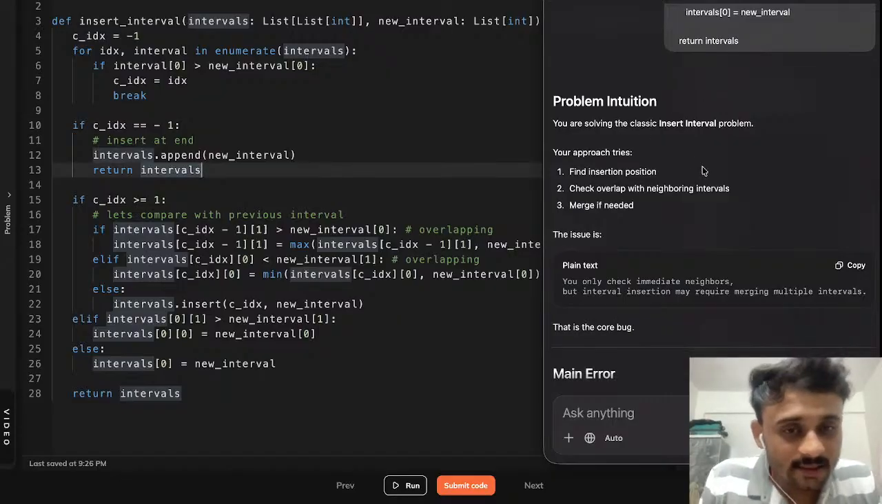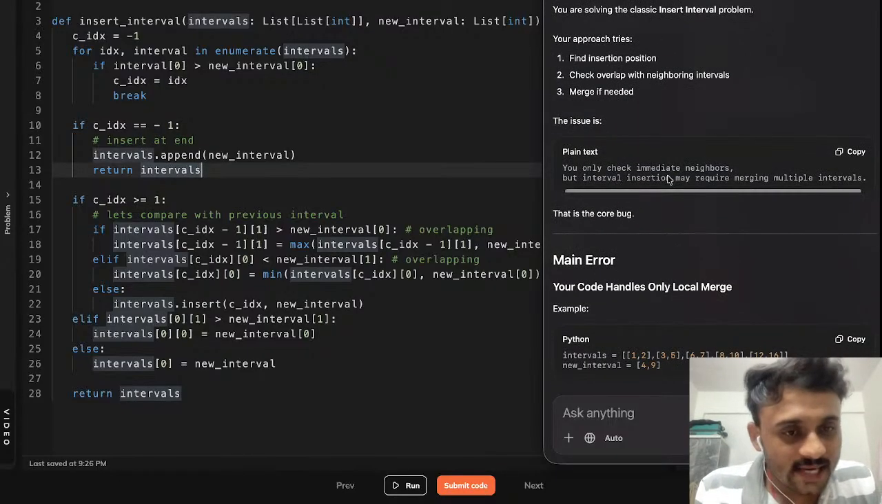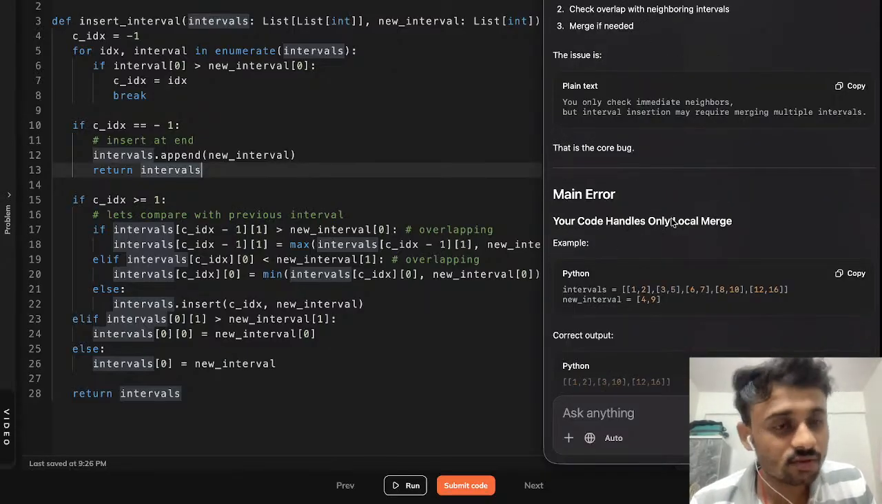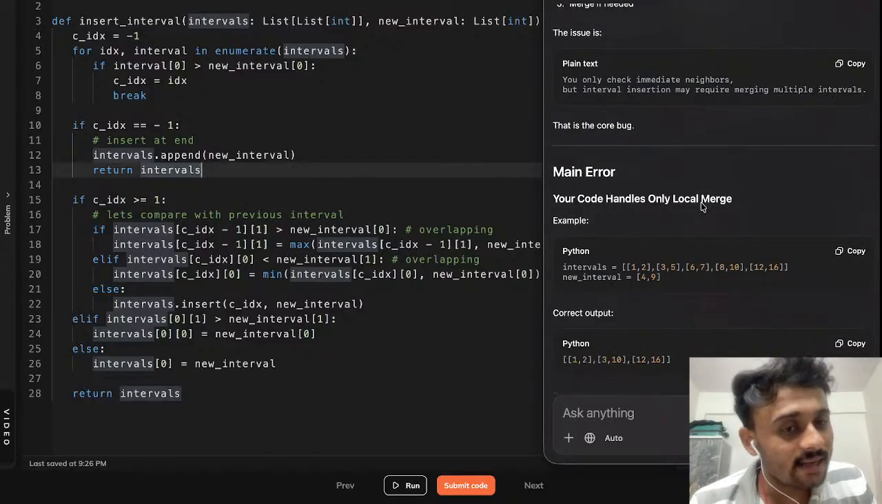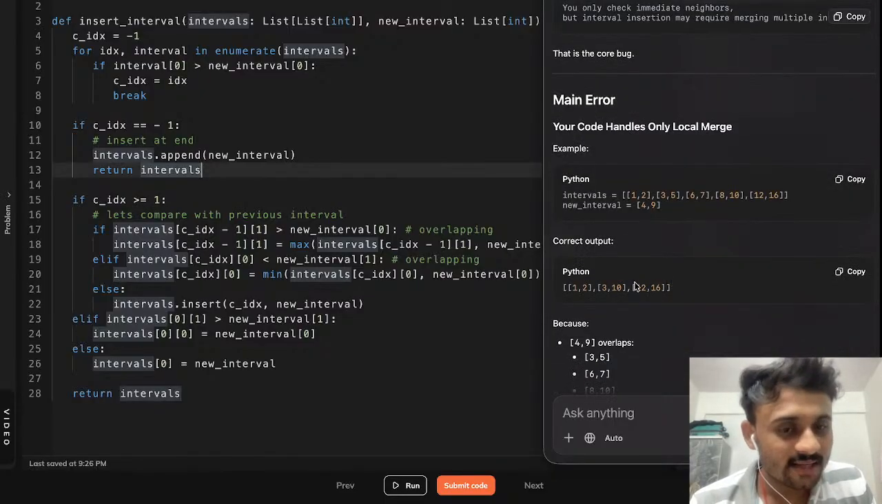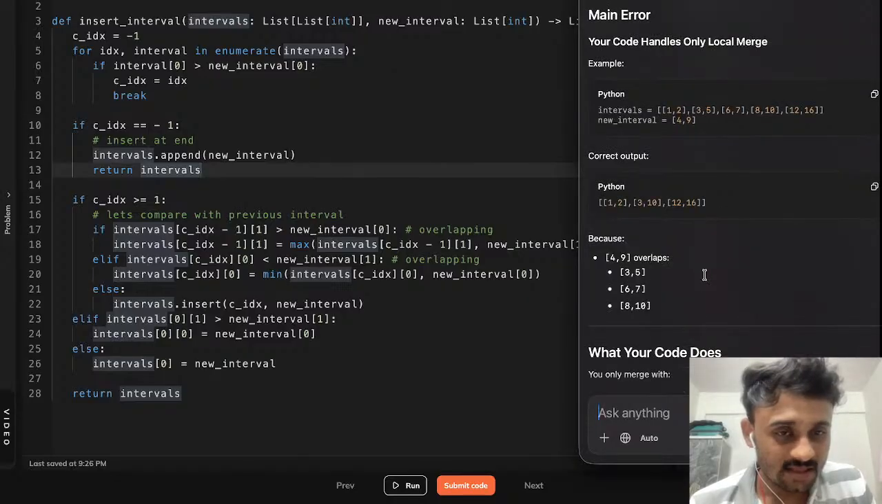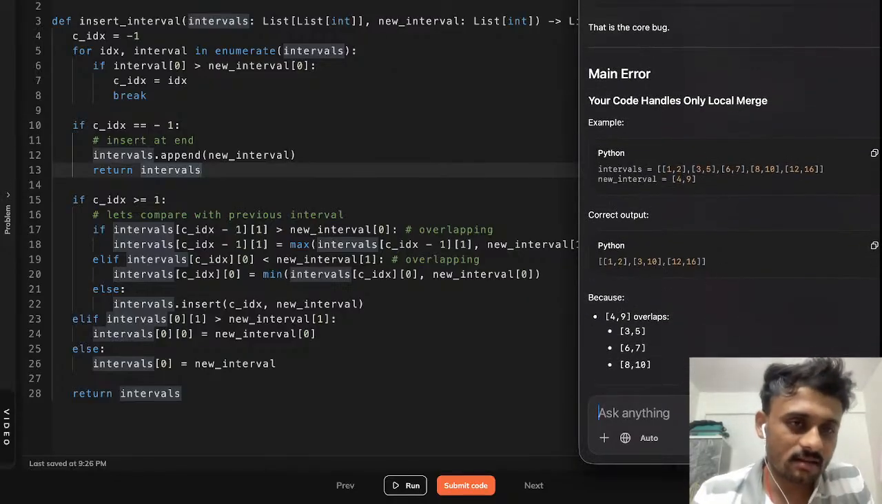So you're solving the question. Okay. You only check immediate neighbors, but interval insertion may require merging multiple intervals. Correct. So the main error is your code handles only local merge. Correct output. Okay. Let it load first, then we'll check now.